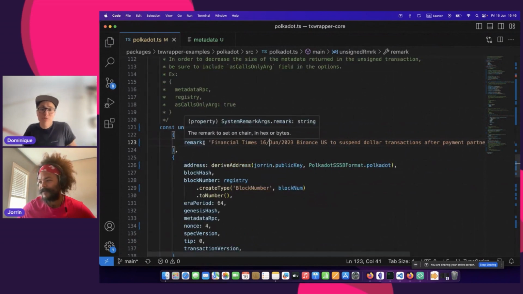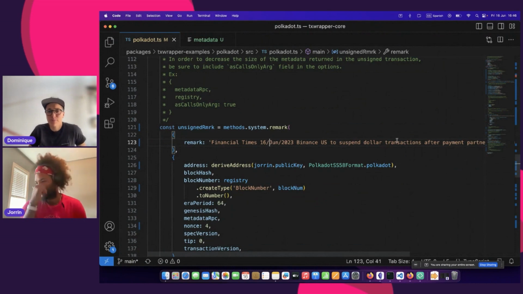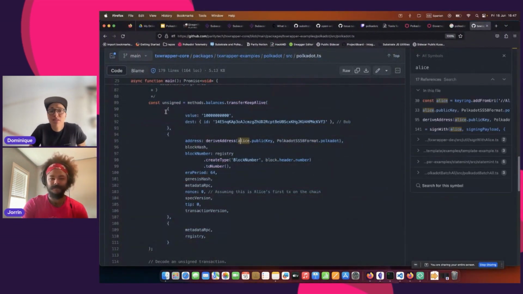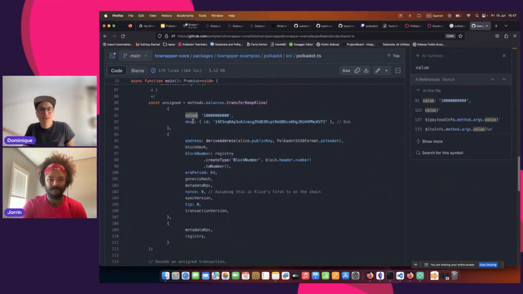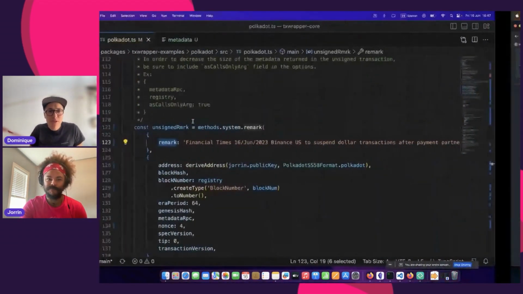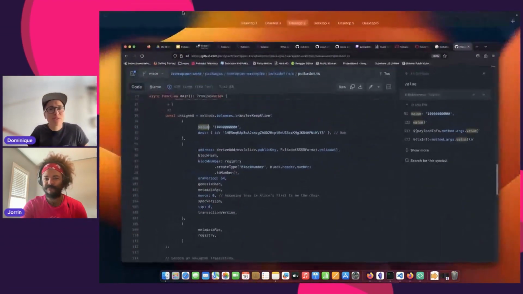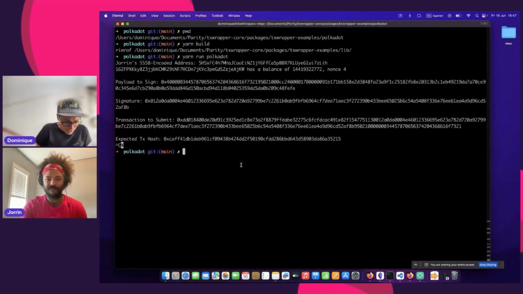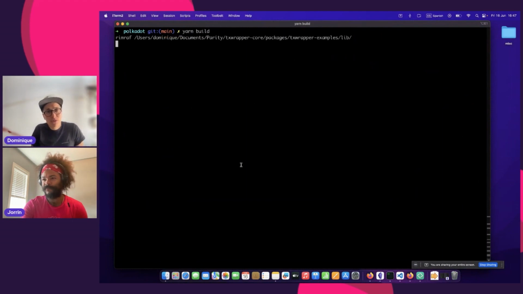But yeah, the thing that we change is just whatever you want to write. You just put it here. The argument for this call is remark. Just to mention that depending on the call, these arguments change. For transfer keep alive, you need to put the value and destination, of course, etc. So we put this. Let's see if it works, Jordan. So I will build again since I made changes in my code.